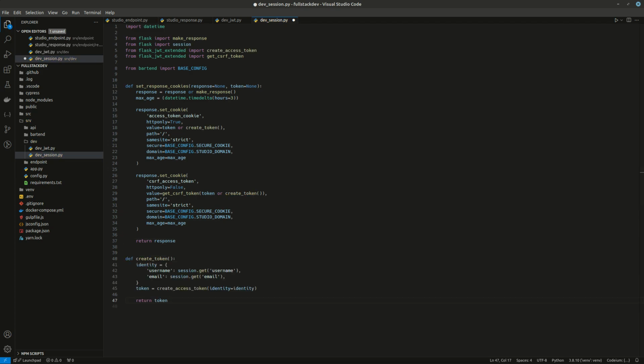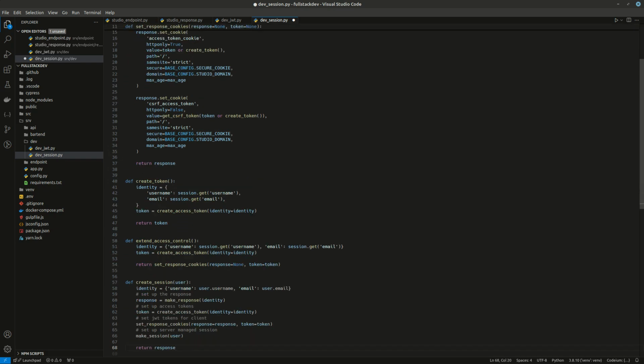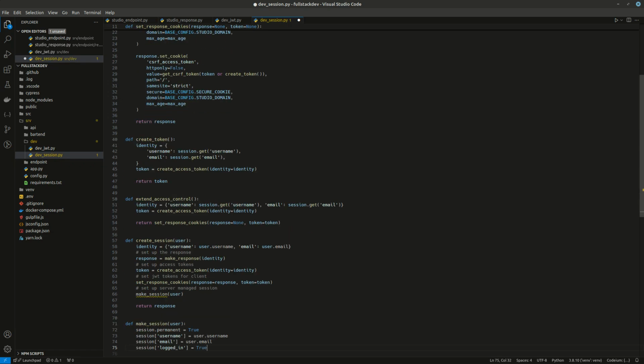You might be used to other frameworks or extensions that handle this for you. And by all means feel free to sub in your preferred method, but I prefer a more granular control of JWT management.